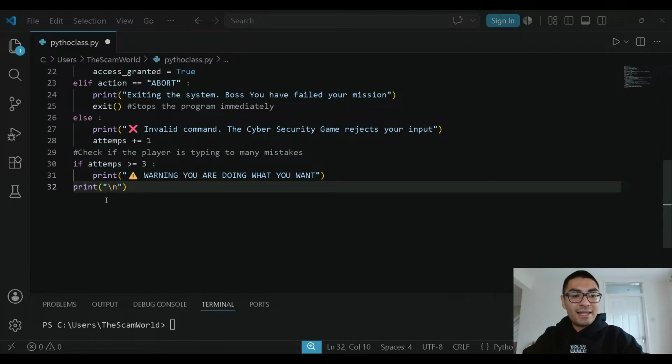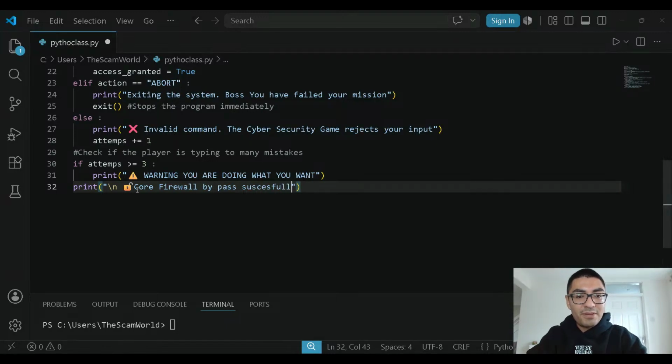let's include the symbol. I honestly do like that symbol a lot, guys. It's like a lock, like an unlock lock. And then we're going to say core firewall bypass successfully. I believe that's how you write it.